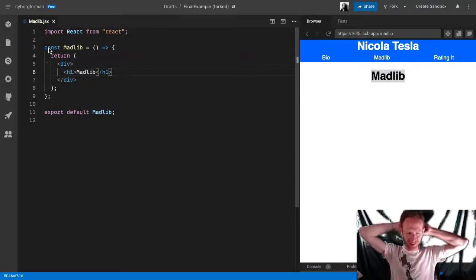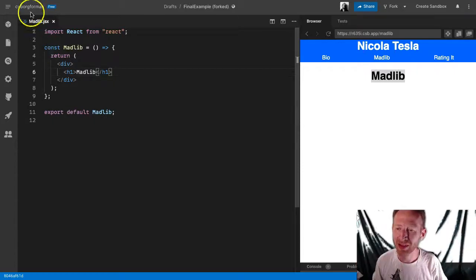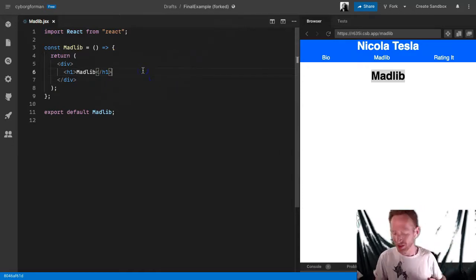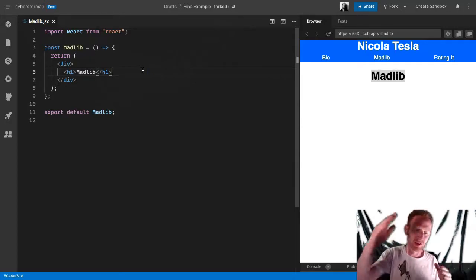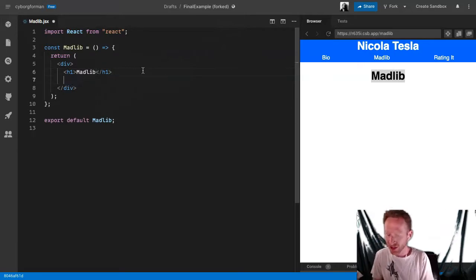We're jumping into some code. We're looking at how to make a Madlib in React. We're doing this here in Code Sandbox. Let's jump right in. If you're part of the class, good to have you here. We're going to go a little bit quickly as we've covered some of this stuff in earlier videos. So let's jump into it.